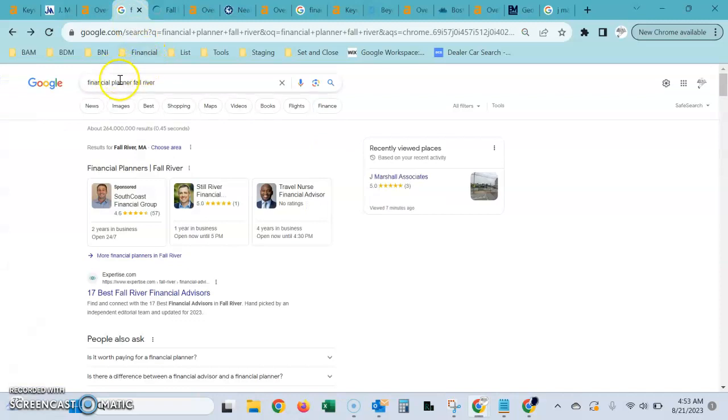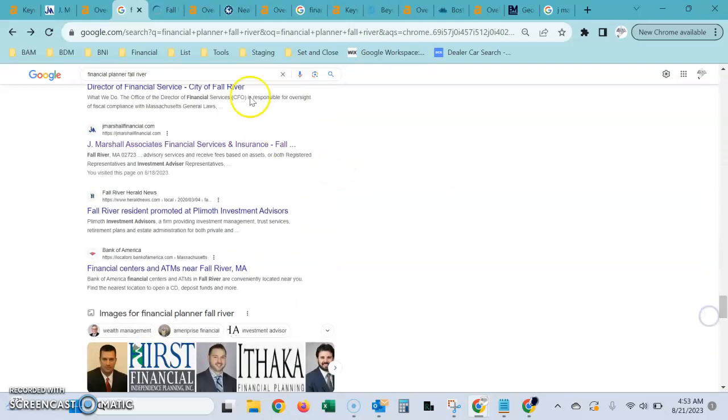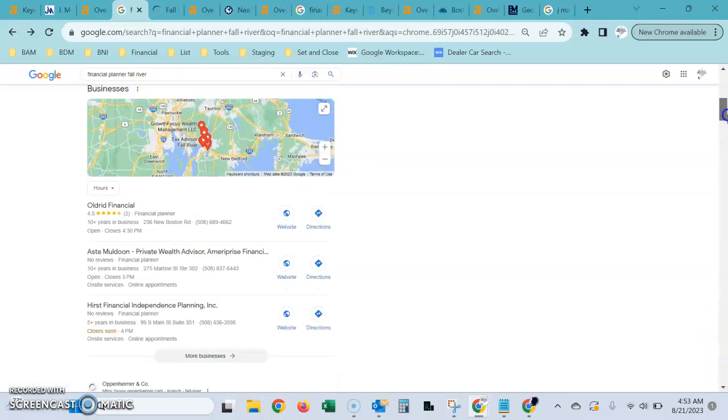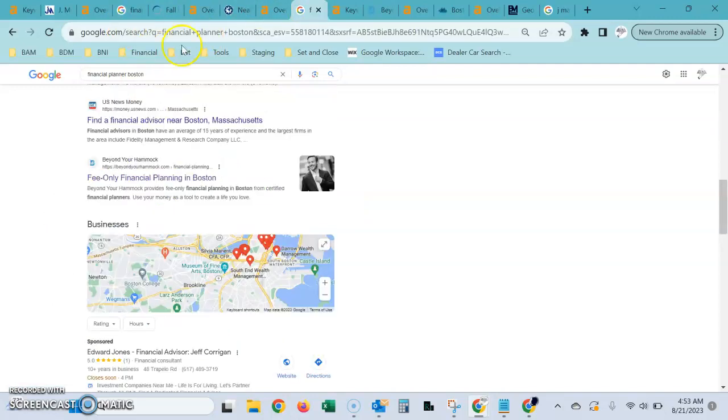So when I do a search currently for a financial planner in Fall River, right now you guys are coming up, I believe, around the 37th position down here. So for just comparison purposes, I'm going to take your website as well as the top websites that come up in this search. And then I'm also going to do one for Boston.